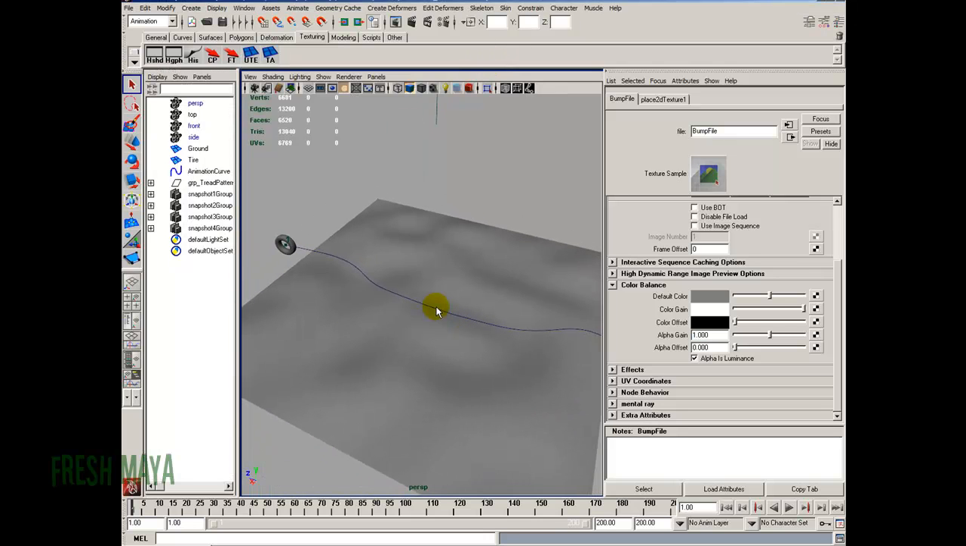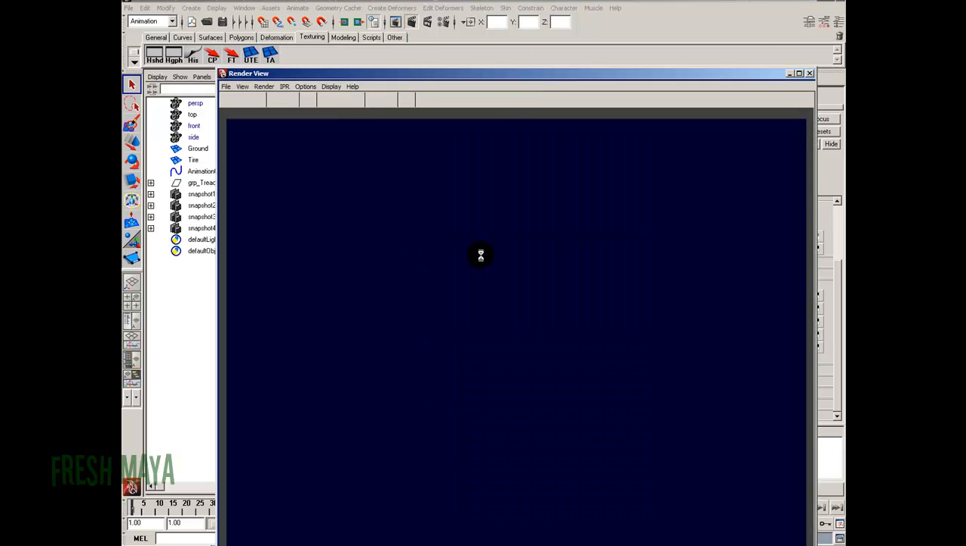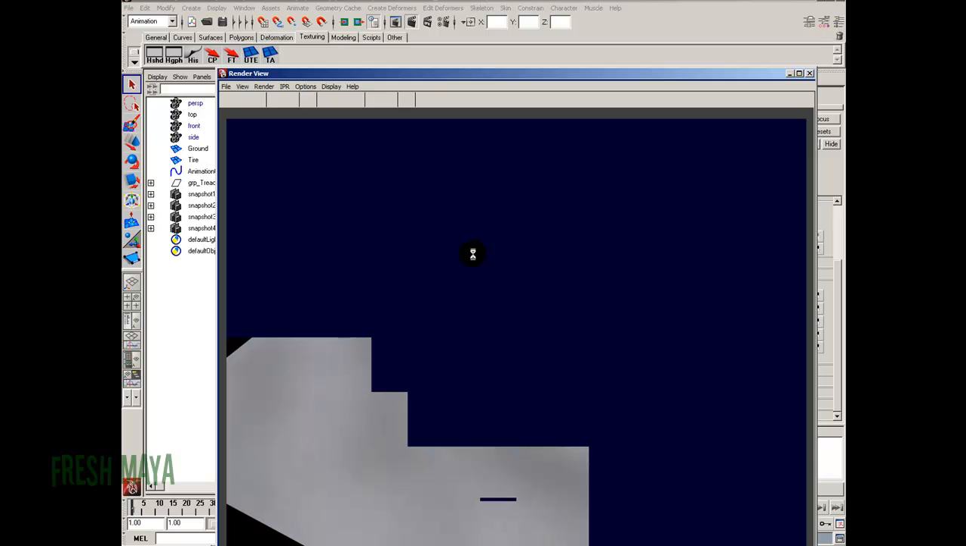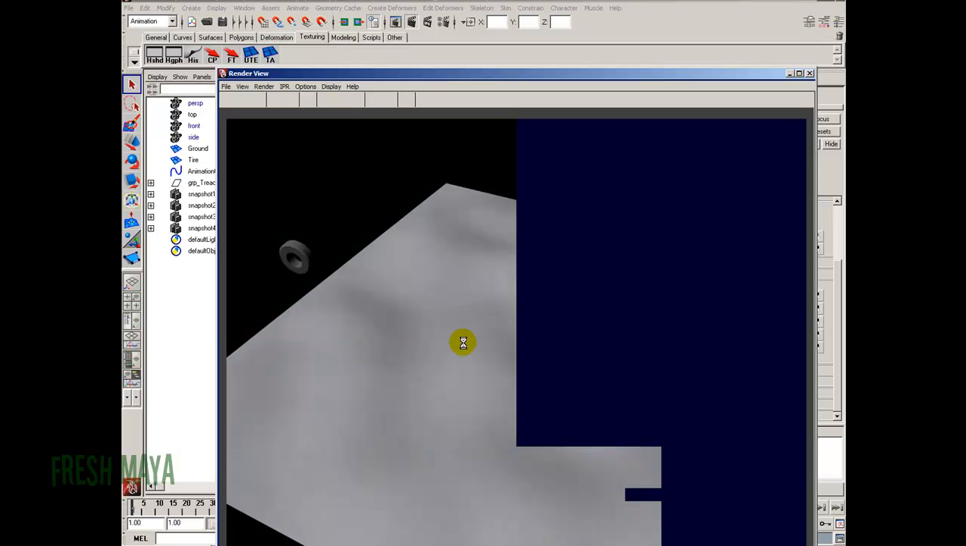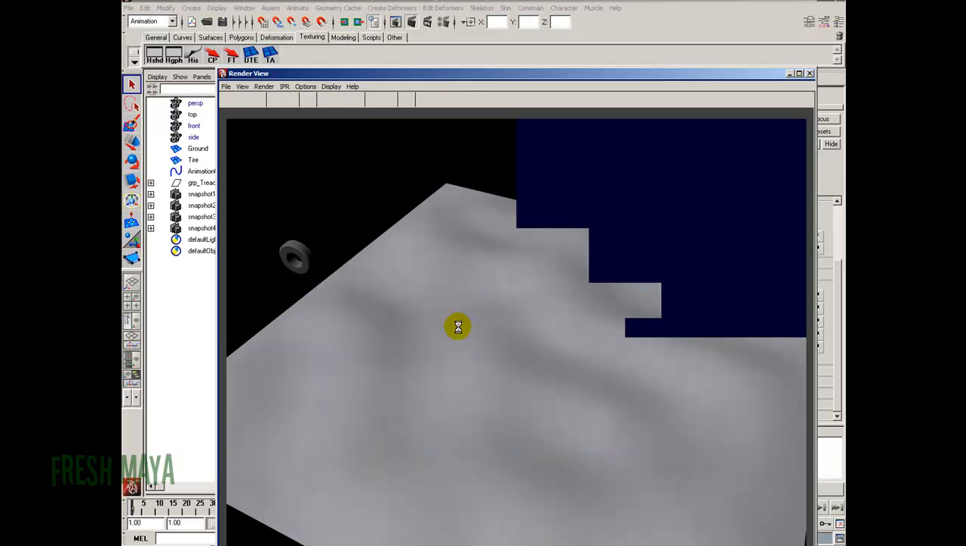Alright, we already know if I render this out, it's going to render out with the bump on there. If I take this alpha gain and I take the slider all the way to the left and make our alpha 0, we render this out, we should get no bump whatsoever. So we've got no bump now. There's no bump on our ground plane.